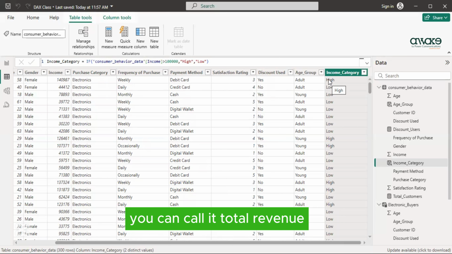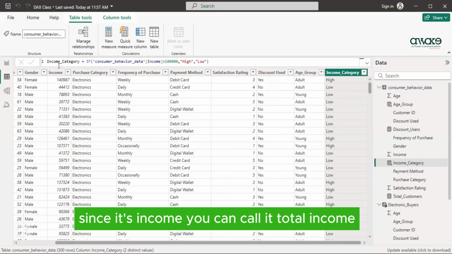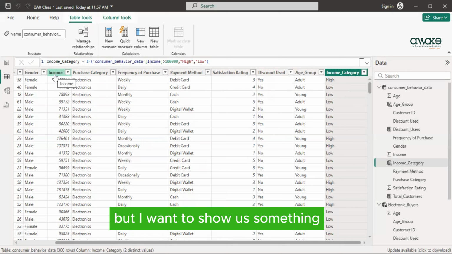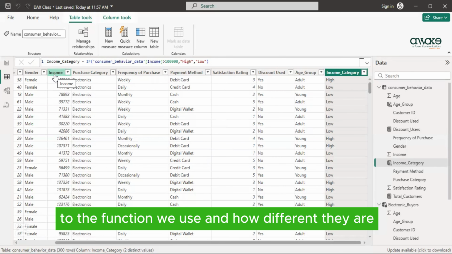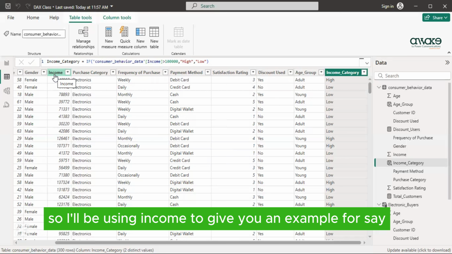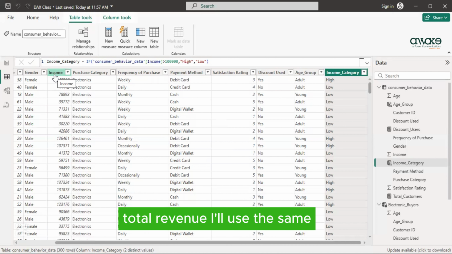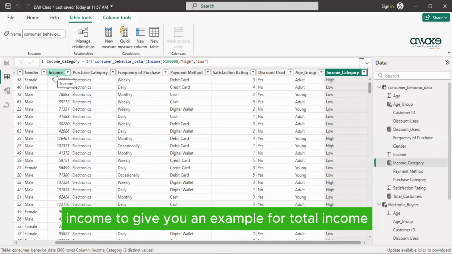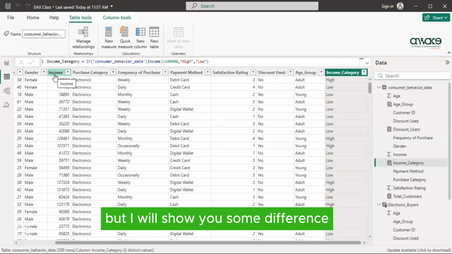You can call it total revenue, or you can call it total income, right? Since it's income, you can call it total income. But I want to show us something, and I'll make reference to the function we use and how different they are, and in what situations we can use them. For that reason, I'm going to add two. So I'll be using income to give you an example for, say, total revenue. I'll use the same income to give you an example for total income, but I will show you some difference.